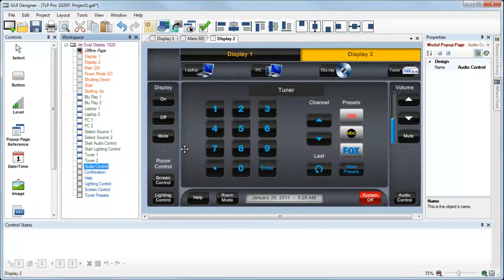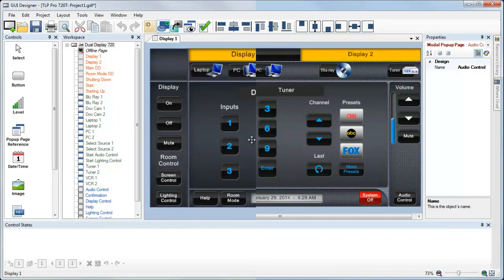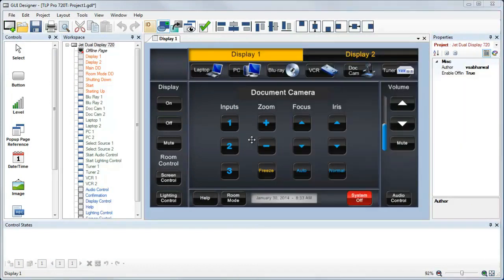This is how a template can be modified to fit the needs of your application. The GUI Designer software provides a feature called scaling, which is used for easy conversion of layouts from one size touch panel to another. To explain how this can be done, let's take an example of a layout that you created for a 7-inch touch panel.